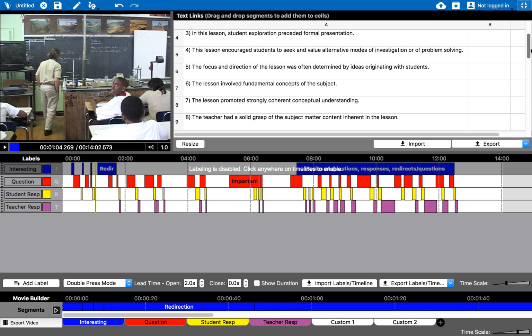So this tells you how many instances of interesting were coded, how many labeled instances there were of questions. So he has 24 questions. And that took up, of the 14 minutes, 4 minutes and 54 seconds total. And it occupied 34.93% of the whole video he spent questioning. Right? So that's what that means.